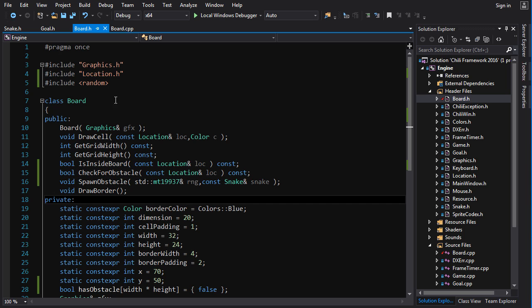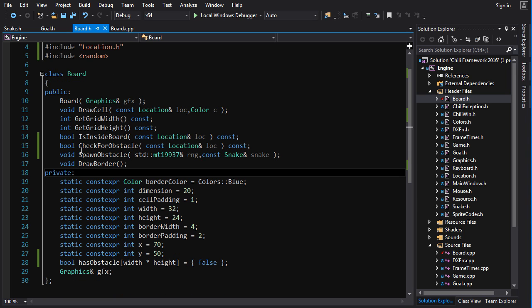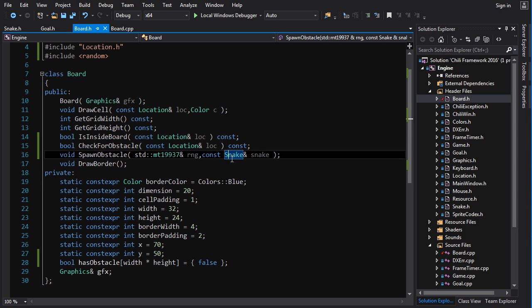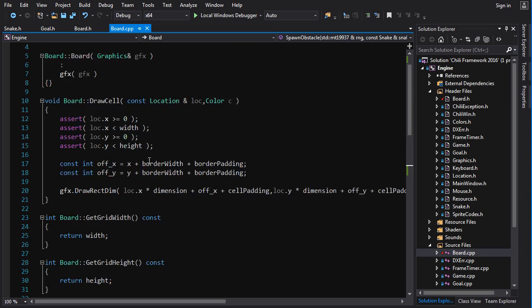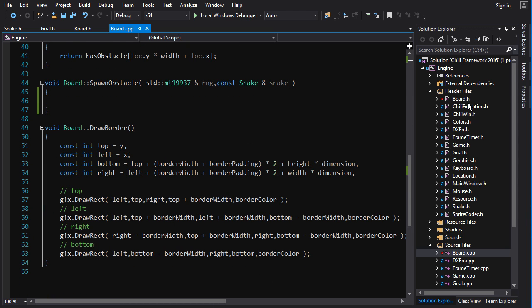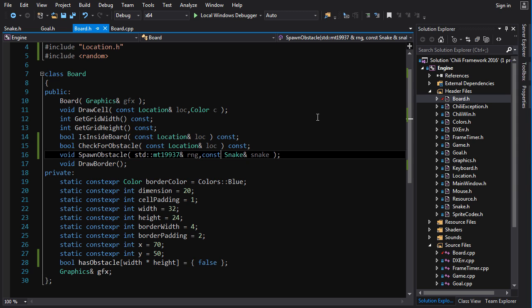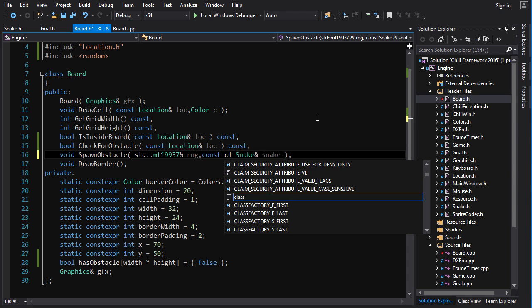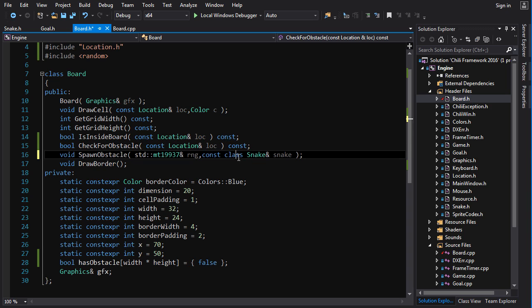Well, here's the thing. At this point in the compilation, when this is included at the top of the CPP file, we're not doing anything with snake yet. We're just saying, okay, compiler, there's this function called spawn obstacle. It takes one of these things and one of these things, but we're not actually using the snake until board.cpp. And here we can include snake.h. So it's all fine. All we got to do here is tell the compiler, listen, there's this class. It's called snake.